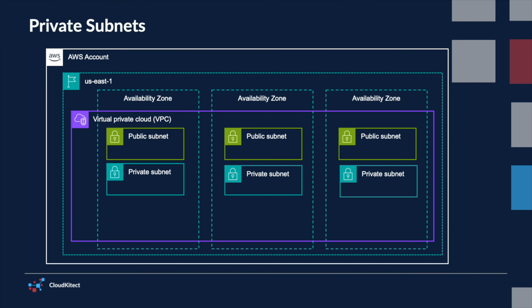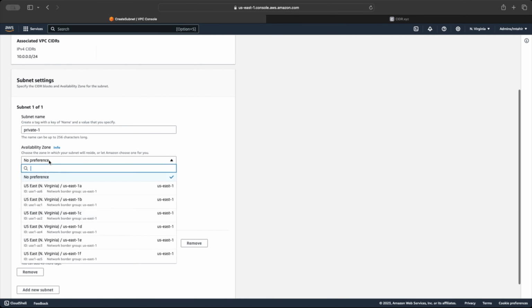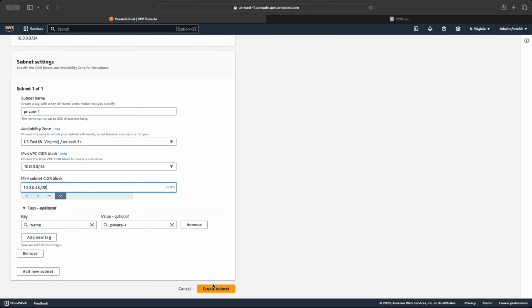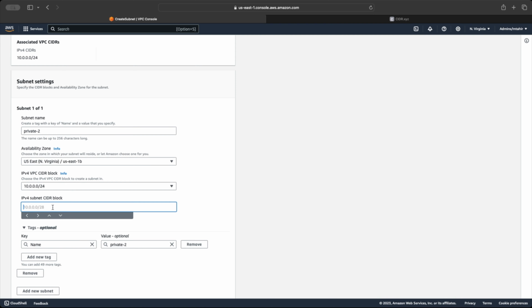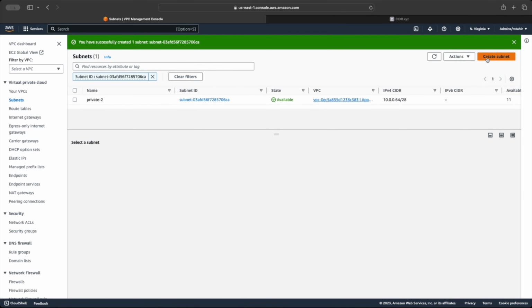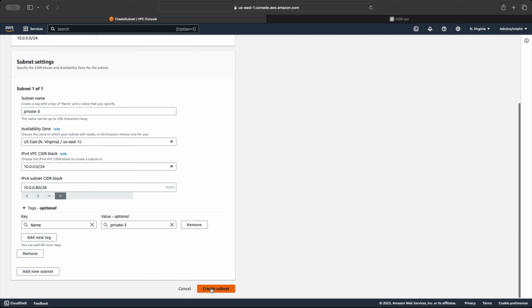Private subnets, on the other hand, are used for resources that should not be directly accessible from the internet, but may need a connection to the internet to download updates or for other outbound communication. To connect to these private resources, you would typically use a jump host located in a public subnet. This jump host acts as a bridge to securely access your private subnet resources for management tasks. Let's go ahead and create a private subnet in exactly the same way we created our public subnets. One thing to note is to select the same availability zones you selected for your public subnets.